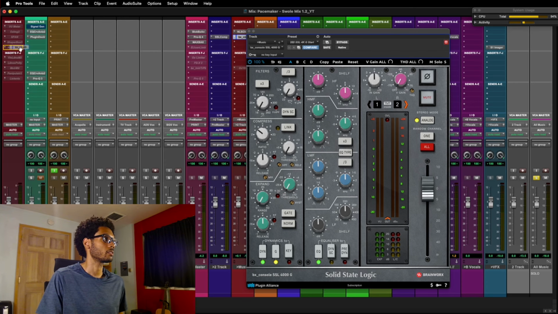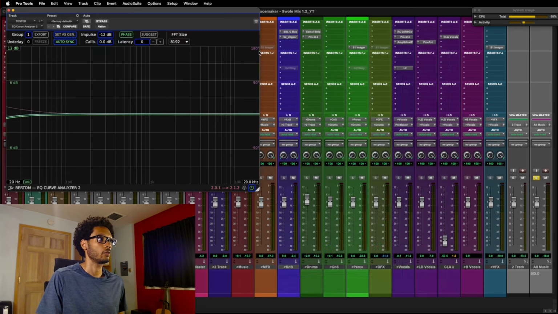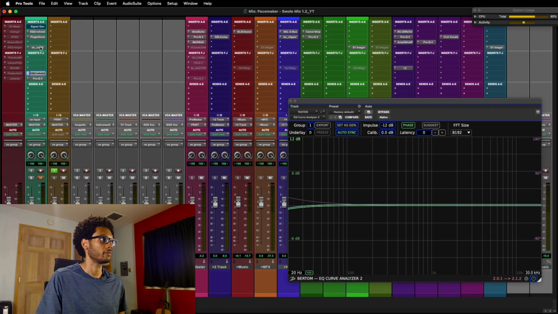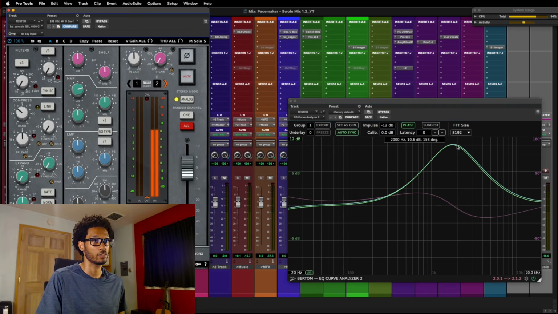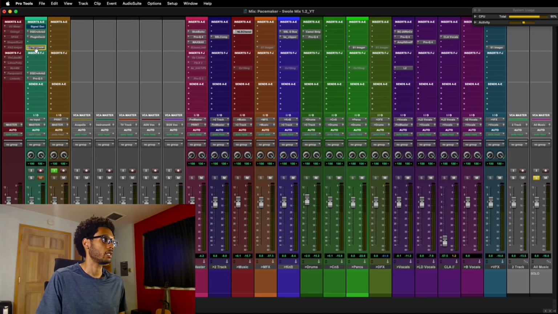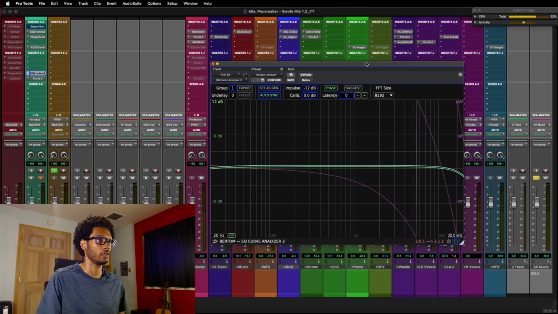So if I were to bring this up and we look at the EQ curve, you can see the left and right is different here. And if I EQ this, you see the left is a little bit different than the right. But if I bring this NLS channel over here, again, same thing. You see the left is different than the right. You feel me? Same stuff.